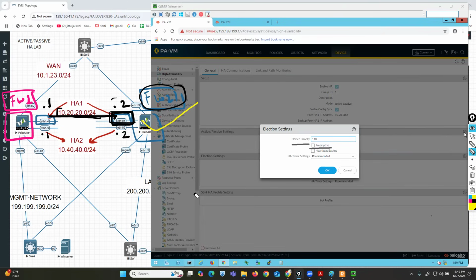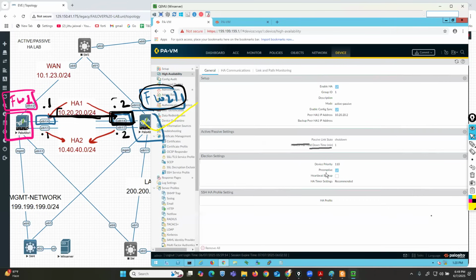Firewall box 1 has a higher priority value, but it will not become active again, because the preemption technique is disabled. If you enable the preemption technique, then if the active box goes down and after some time comes up again, it will become active again. So if you want firewall box 1 to be the active box when it comes back up, you can enable preemption. You can click on OK. So here we are using priority value 110.